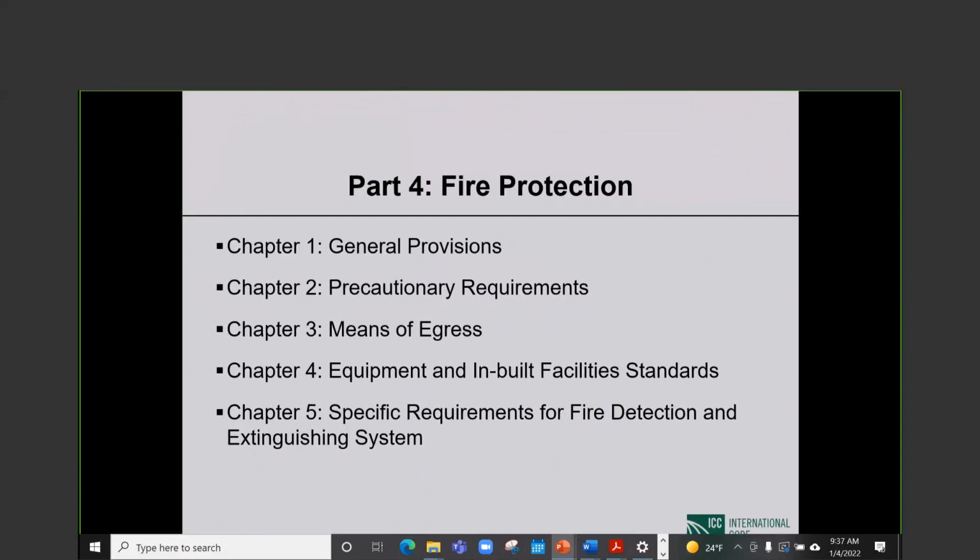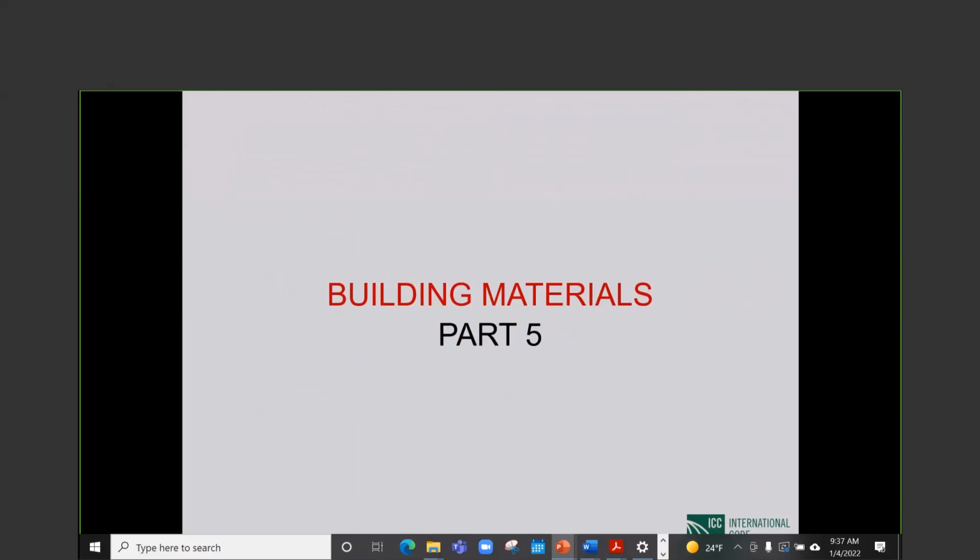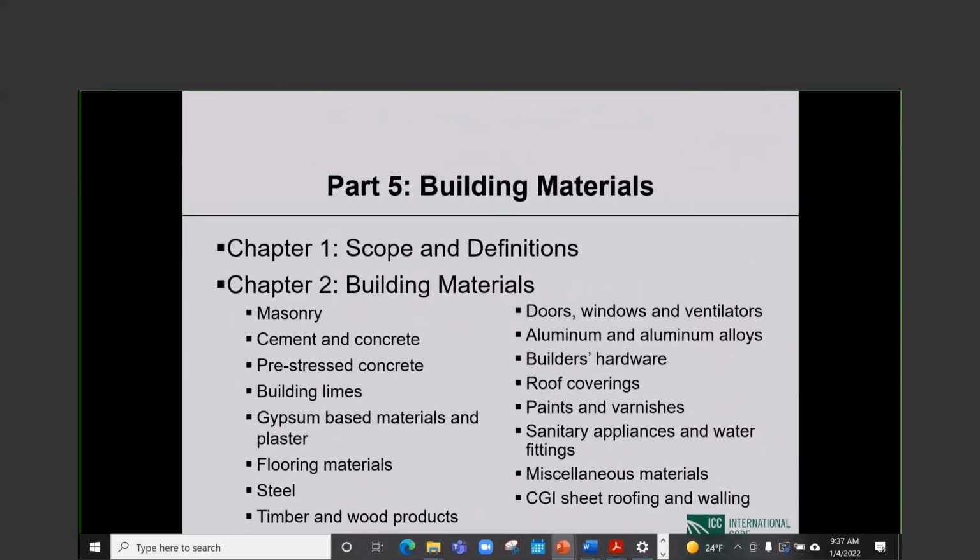Anyway, so in part 4, we have chapter 1, general provisions, chapter 2, precautionary requirements, chapter 3, means of egress, chapter 4, equipment and inbuilt facility standards, chapter 5, specific requirements for fire detection and extinguishing system. So pretty comprehensive requirements, although this may not be the most comprehensive if you look at codes of the United States and so forth. Building materials, part 5, very important, and this is very instructive. How much is covered? When I say covered, this is specifically covered in BNBC 2020. You have sections, you have provisions, you have requirements.